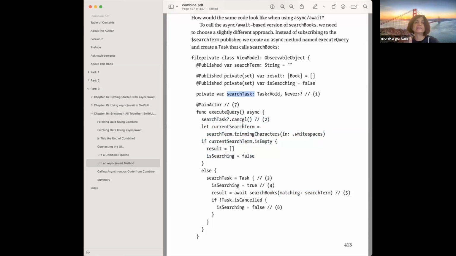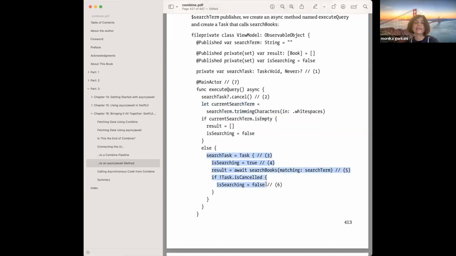Again, because you could be calling this execute query every time there's a change in the search term, you want to take your previous task that you had set for searching and cancel that. And then basically, get your search term. If it's empty, you just return an empty array. Otherwise, you create a new task.